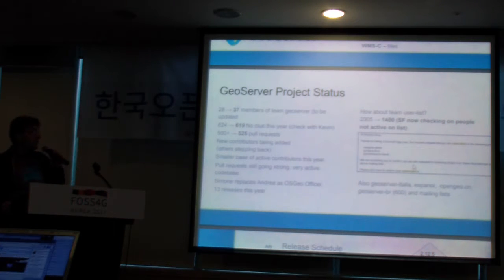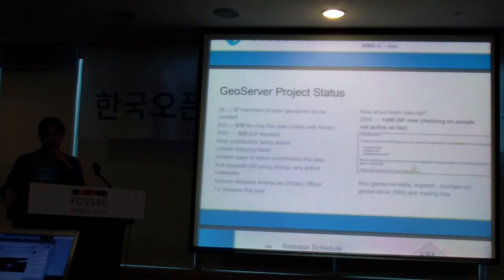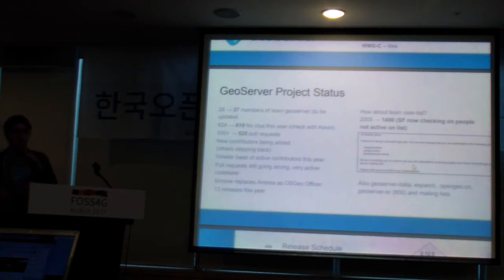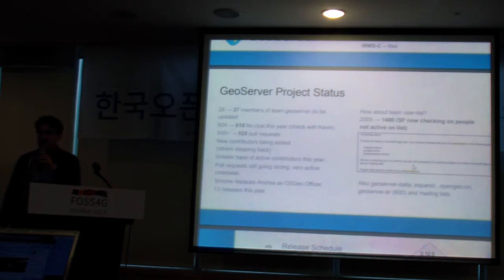If you look at the user list, we are down from 2,000 people to 1,400. This is not a bad thing per se. Someone just sent an email to everybody subscribed to the list, asking them to confirm that they wanted to stay on the list. I think that having 1,400 people confirm that they wanted to stay is a good thing. It means that many people think the list is relevant and useful.